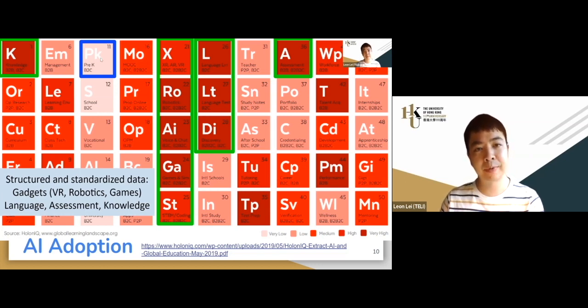So pre-K is difficult, but you can see there are some dark colors. That means it has been widely adopted. For example, assessment and language learning. These are large-scale applications. For English learning, there are lots of AI systems already, and also language tests, etc. Because if you're talking about English learning, you're talking about millions, billions of learners. And of course, there are also some other situations, robotics, games, etc.